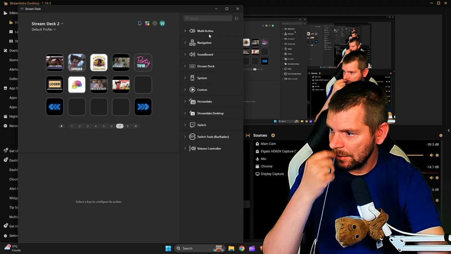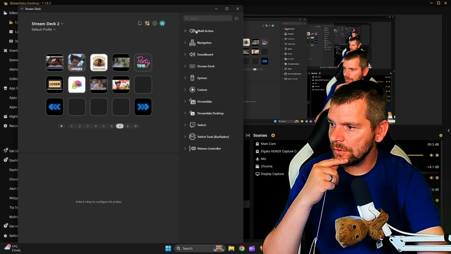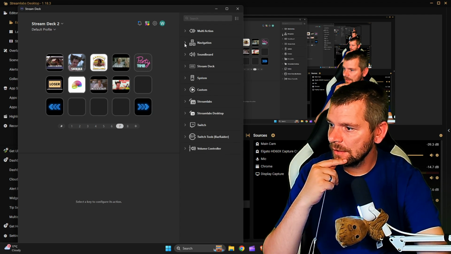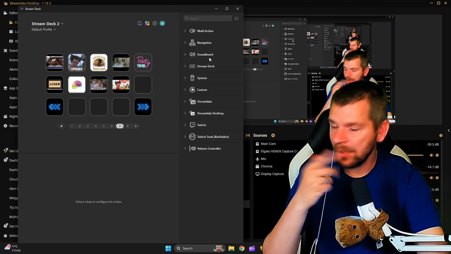Okay, so I'm going to quickly show you how you could add maybe a link to a website. So you've got your list on your right hand side. The top one is multi-action. I haven't used it. Still don't know what it's for, but it's there. And then you've got your navigation. You can switch profiles, this, that, and the other. I haven't used it, so it's your choice if you want to use that.